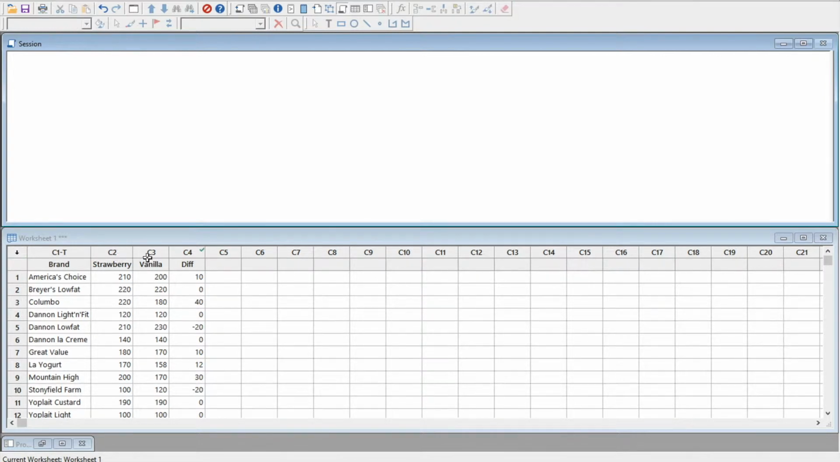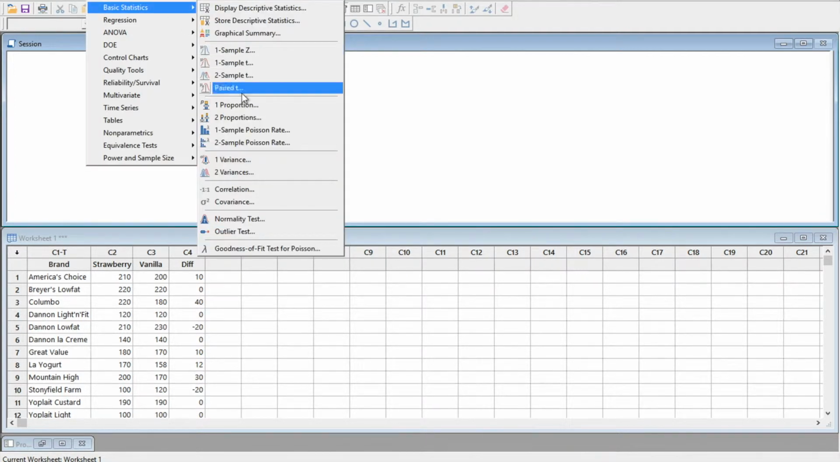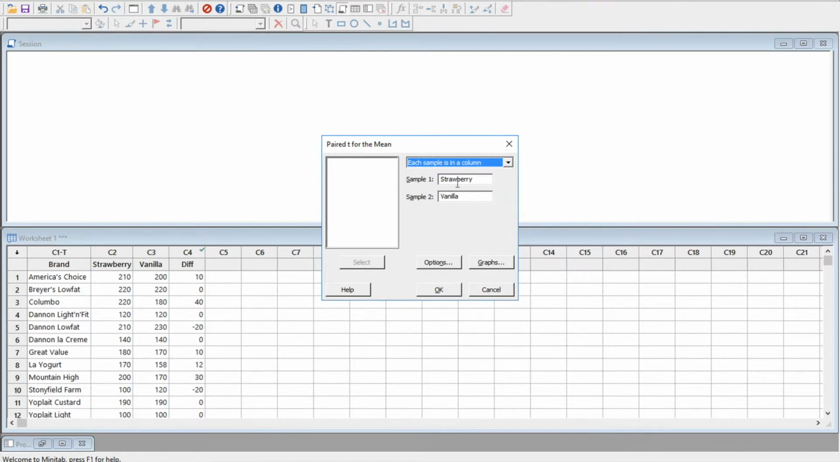As you can see, we have the data for strawberry entered in column 2 and the data for vanilla entered in column 3. To do a hypothesis test for matched samples, you go to Stat, Basic Statistics, and then Paired t. Since we have the samples in different columns, we will do each sample in a column. We could do summarized data with column C4 with just the differences, but we're not going to do that for now. So now we have our sample 1 is strawberry and our sample 2 is vanilla.